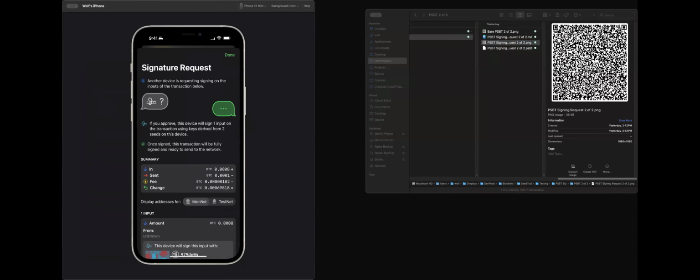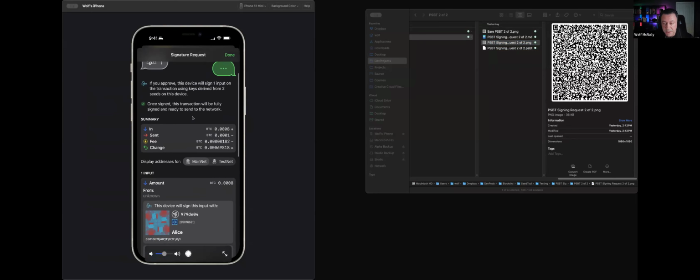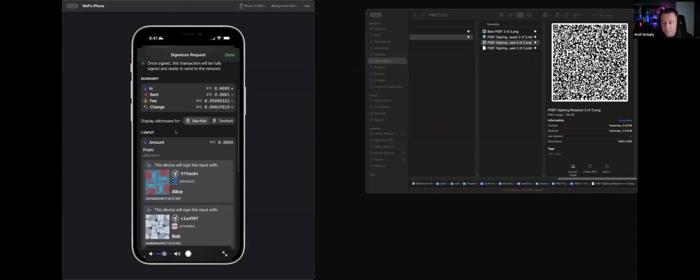Okay. So in this case, the QR code contains a signature request, and we're deciding what to do about it. It says another device is requesting signing on the inputs of the transaction below. If you approve, this device will sign one input on the transaction using keys derived from two seeds on the device. Once signed, this transaction will be fully signed and ready to send to the network. If it couldn't sign all the inputs and had to leave some of them unsigned, it would tell you that at this point. And it gives you a summary of the transaction: in, sent, fee, and change.